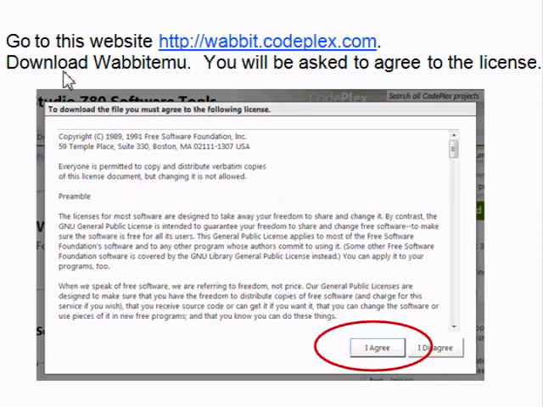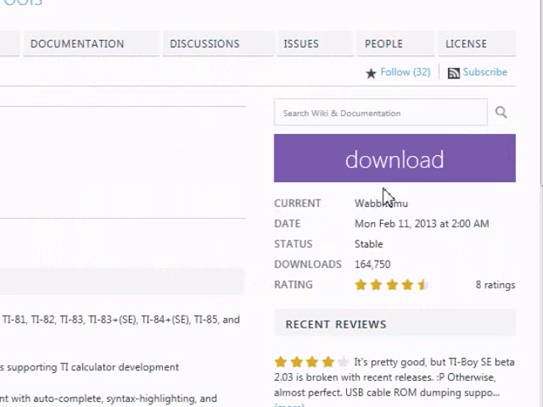website now, download Wabbit Emu, and you'll be asked to agree to the license. Go ahead and go to that site and agree to the license to download the program. On the right hand side of the page is a button that says download. Go ahead and click download.